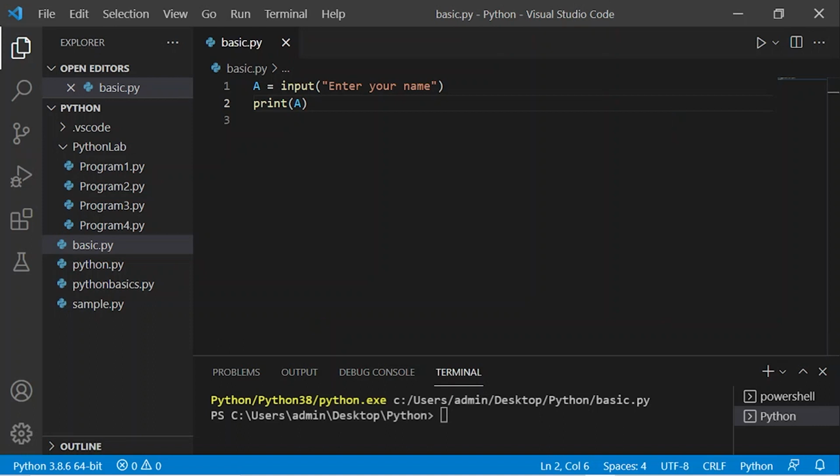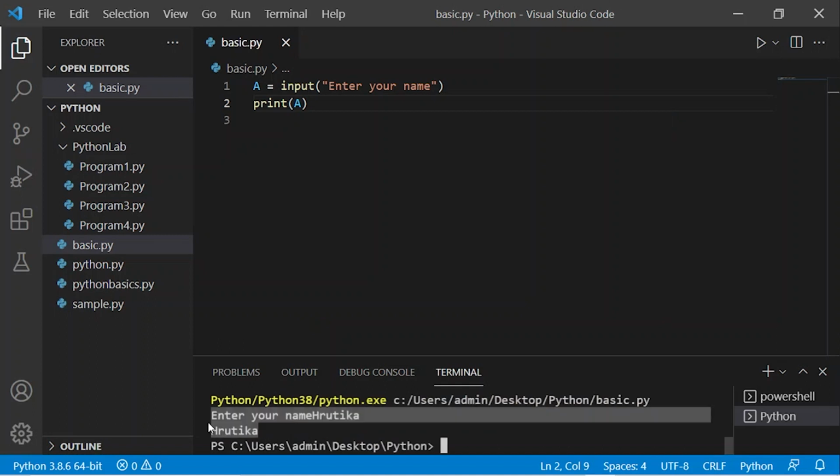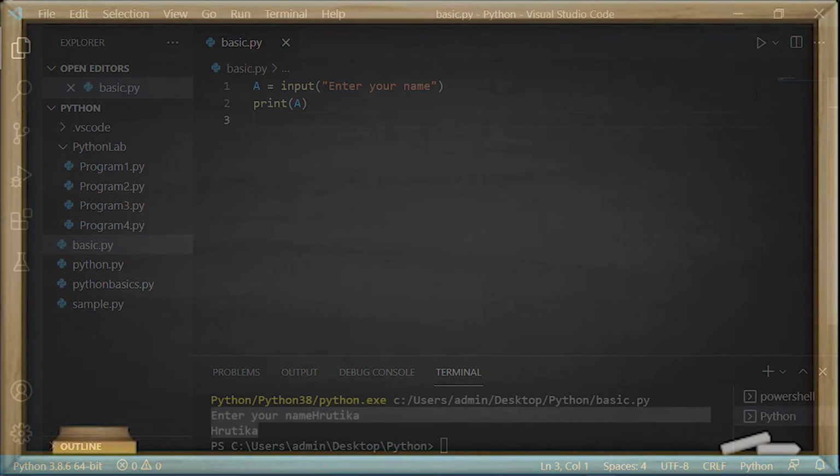So now I'll run this code. Now it asks me to enter your name, so I'll write Hrutika, and then my name is printed. So this is how the input function works in Python.